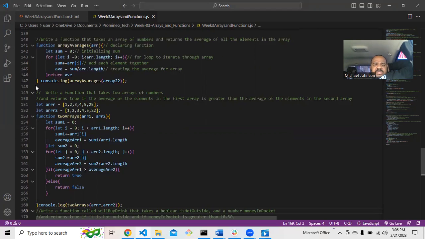It says, write a function that takes two arrays of numbers and returns true if the average of the elements in the first array is greater than the average of the elements in the second array. So after playing around with it and doing some reading, I said, oh, I can just create one function that accepts two arrays. That's relatively self-explanatory to me now, but before I was like, oh my God, I don't know what the question is talking about.